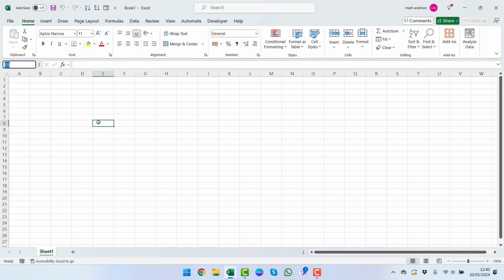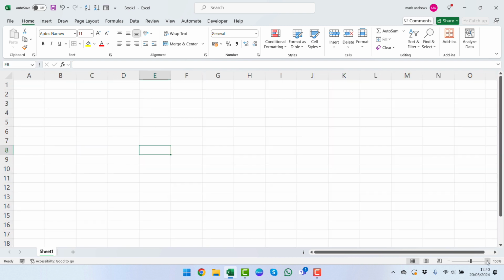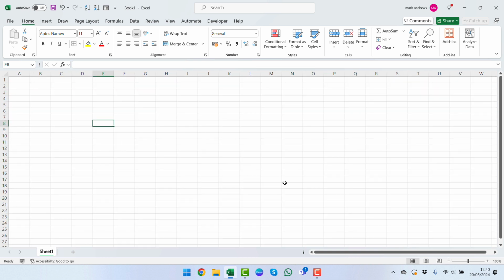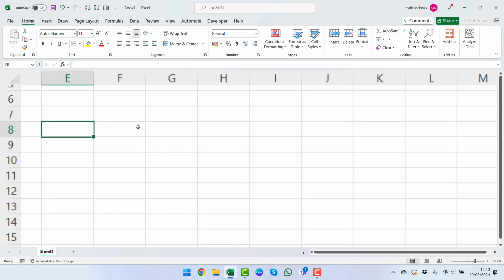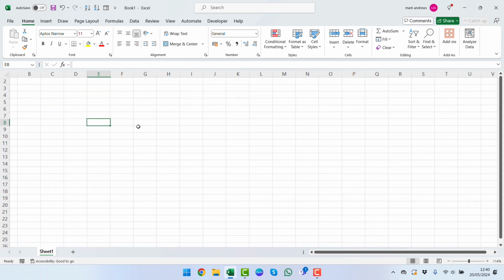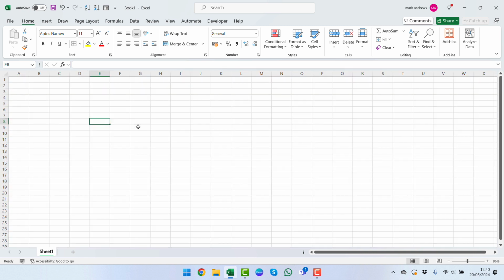If you want to zoom in and out, say you've got something that you want to move, we can go down here to the bottom right corner and you can zoom in and zoom out. You can also hold control and zoom in with your mouse wheel and zoom back out as well, depending on how big or small you want that to be.